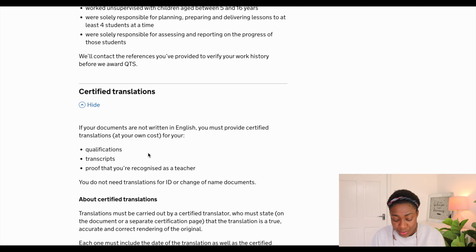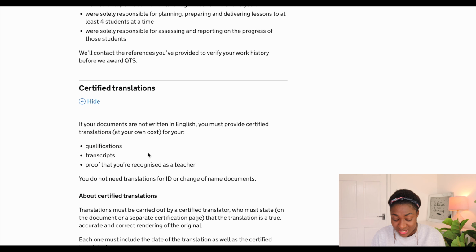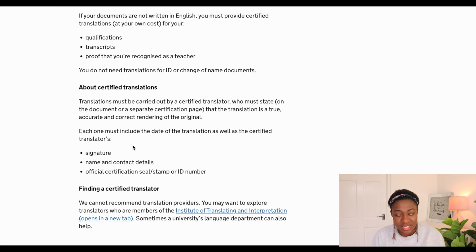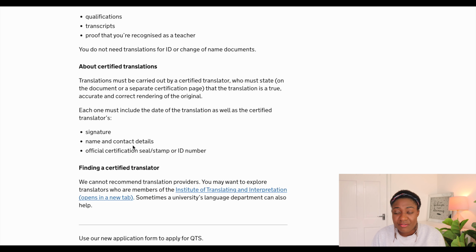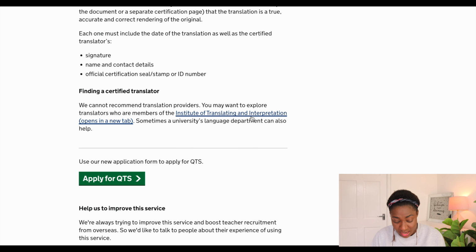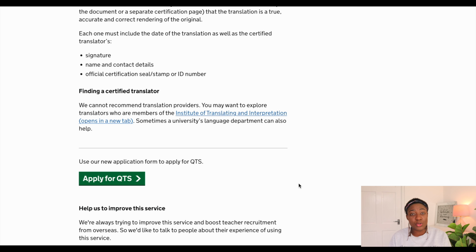And if your documents are not in English, you want to make sure everything is translated, because this is an English speaking country, they're not going to translate your documents on your behalf, okay? If your documents are not written in English, make sure everything is translated, signed, attested. Make sure it's legit. And then once you've gotten all these documents ready, you just go to apply. You apply, and that is you on your way to getting your teacher's license in the UK.